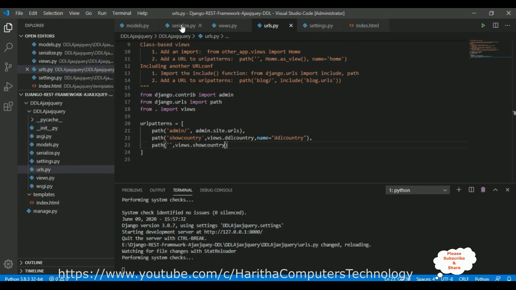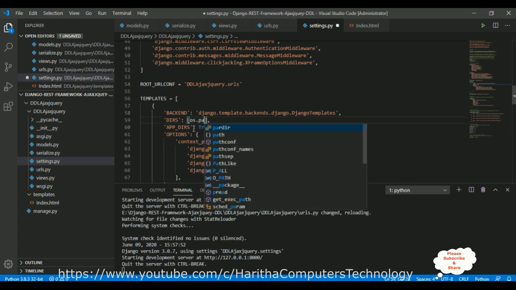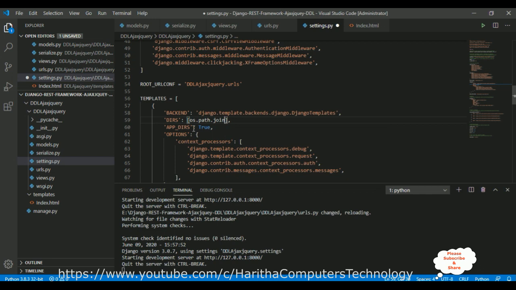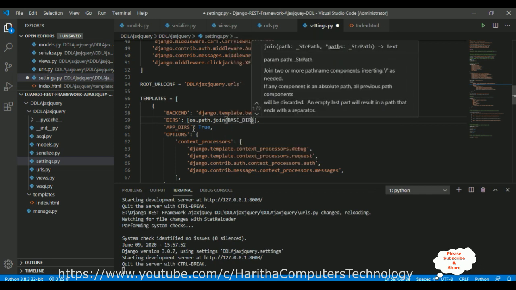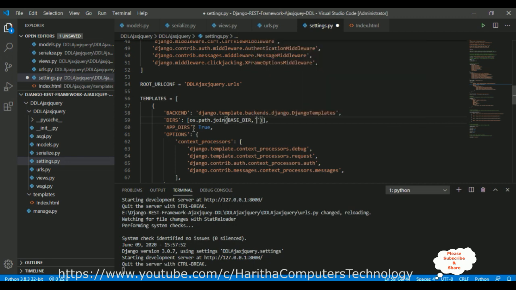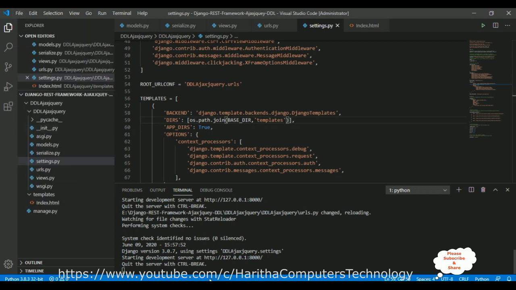Now in the settings.py, we need to configure the template section also. In the templates, the directories, os.path.join method. I'm joining my templates folder with the base directory, BASE_DIR. In single quotes, I'm adding templates, the folder name. Let's save this file, save all. See, now after we run the server, we don't have any issues. Let's check the home page.